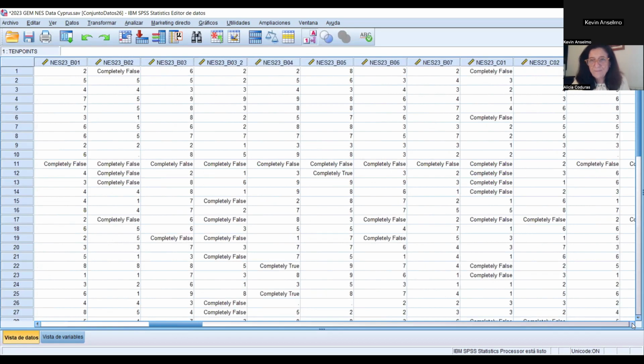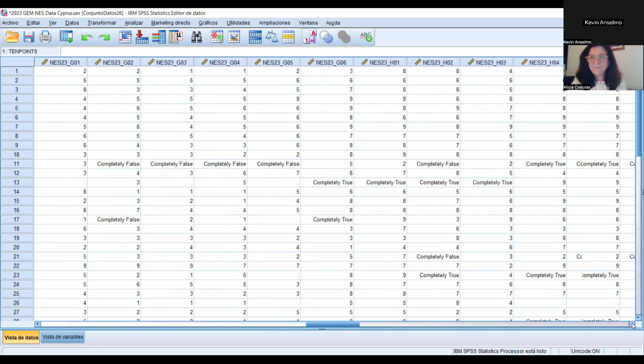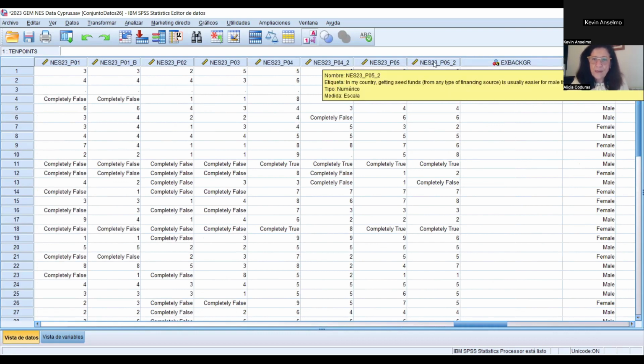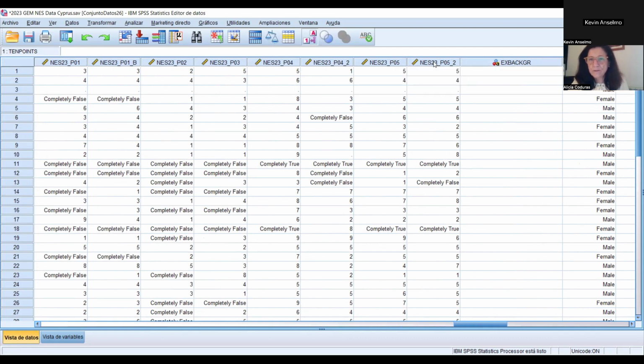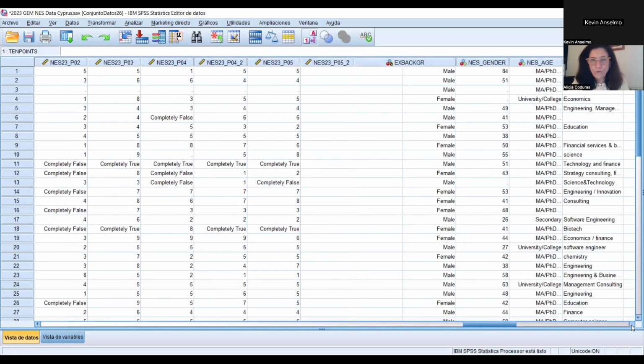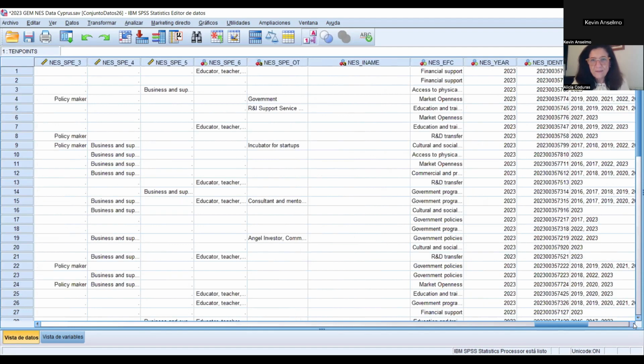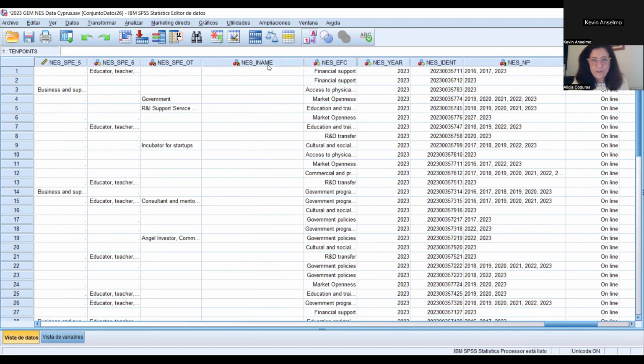Okay, then it's very long. And the questionnaire finishes with the last item of the women's support block. Okay? And then it comes another section in which we can see the expert background variables: gender, age, education, specialization, etc. Okay? Then these are the variables that you fill.